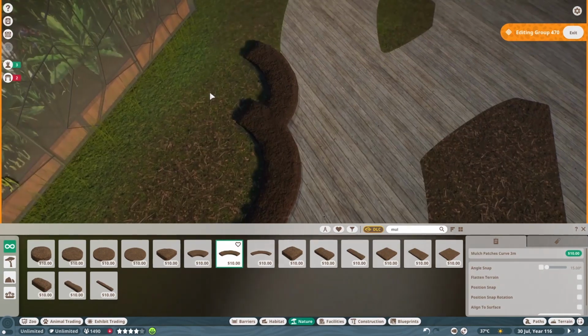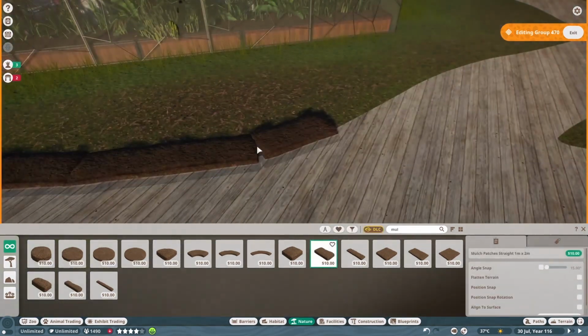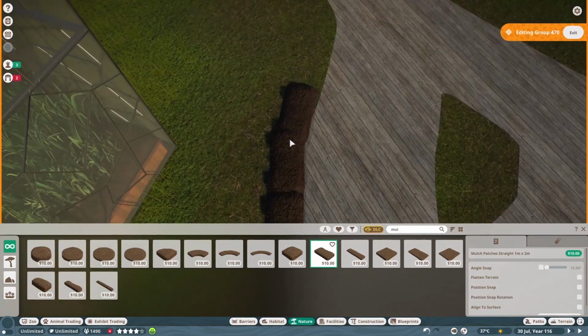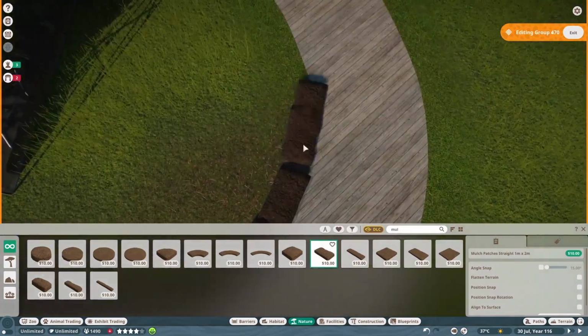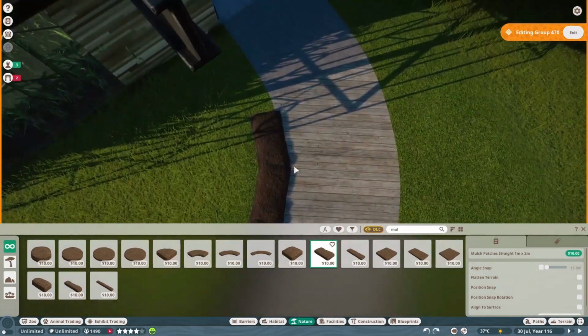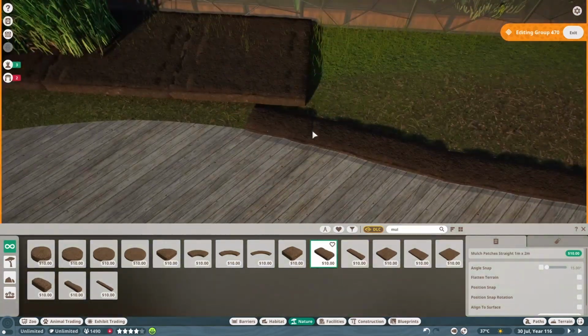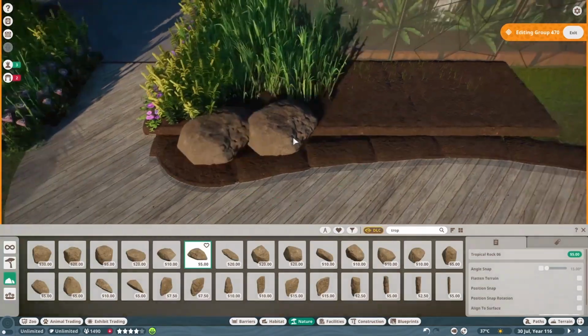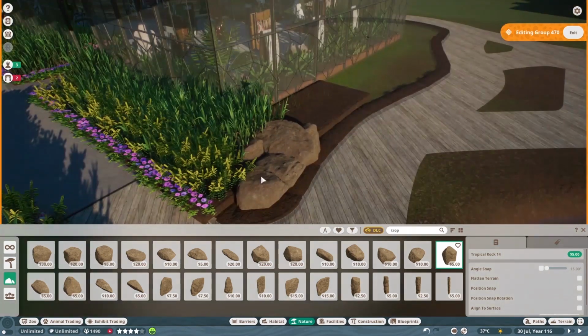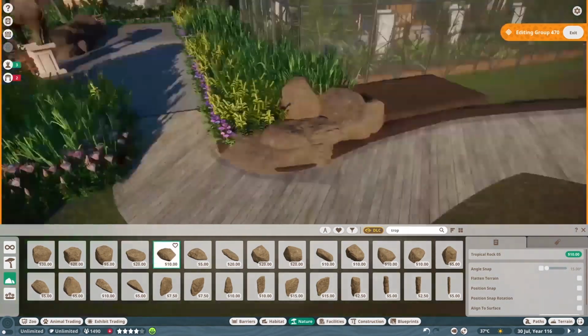And then I'm just going along and lining the paths with the mulch, because I talked about this in the last episode. The mulch is such a cool little scenery piece, and I love that they added that to the game. It's a lot of fun to use and make little flower displays and things like that. And yeah, like I said, I really like the mulch pieces.